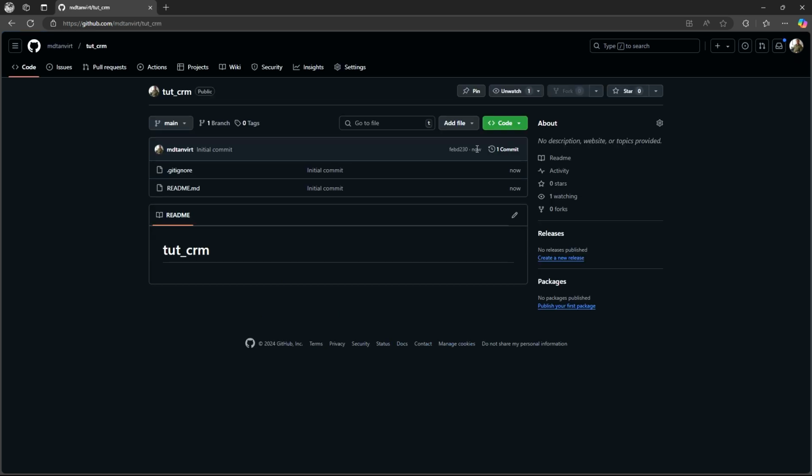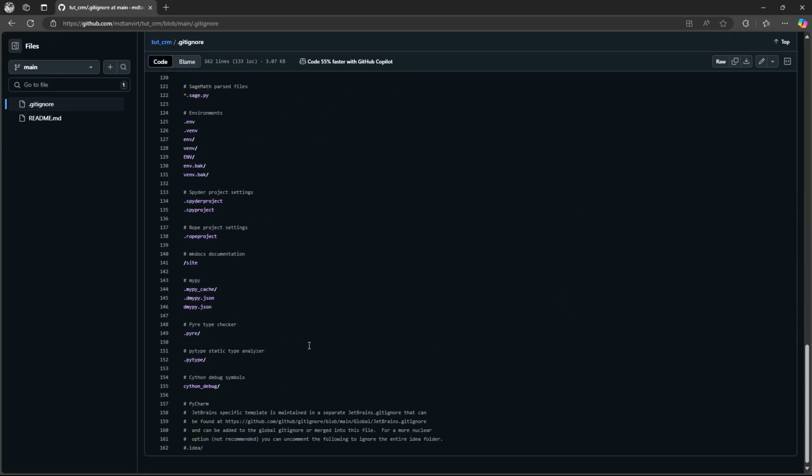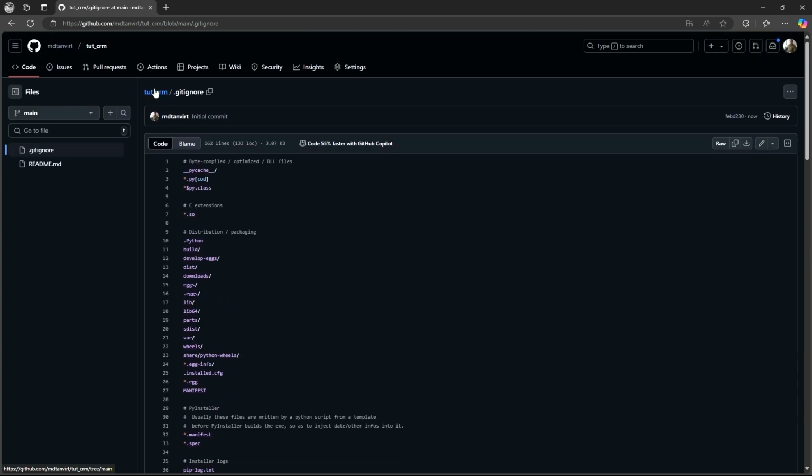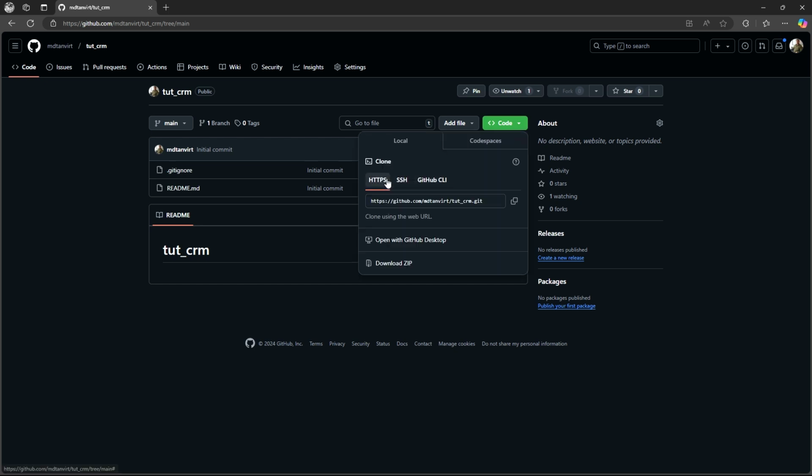Here you see that the README file has been created and the gitignore file has also been created. And here you see that almost all the ignore items related to Python are listed. If you want, you can add or remove any new ignore items here in this file. From the Code button, you will get a link to clone the repository which you need to copy.